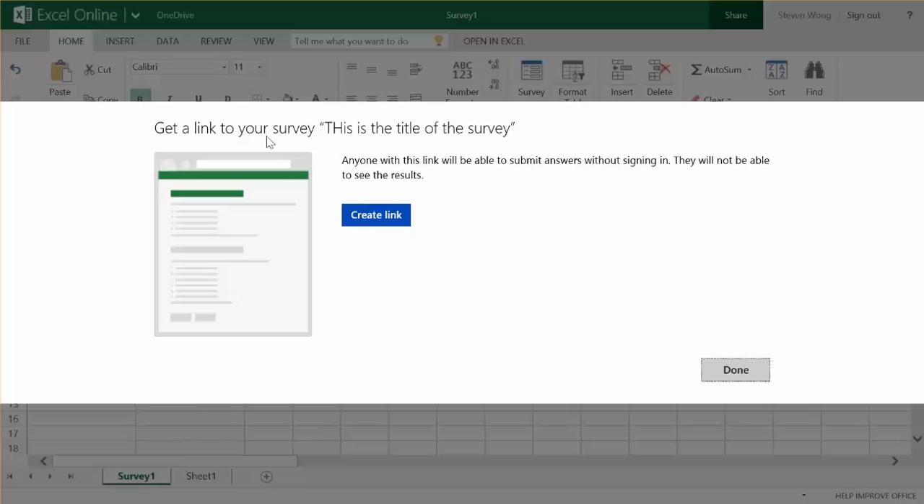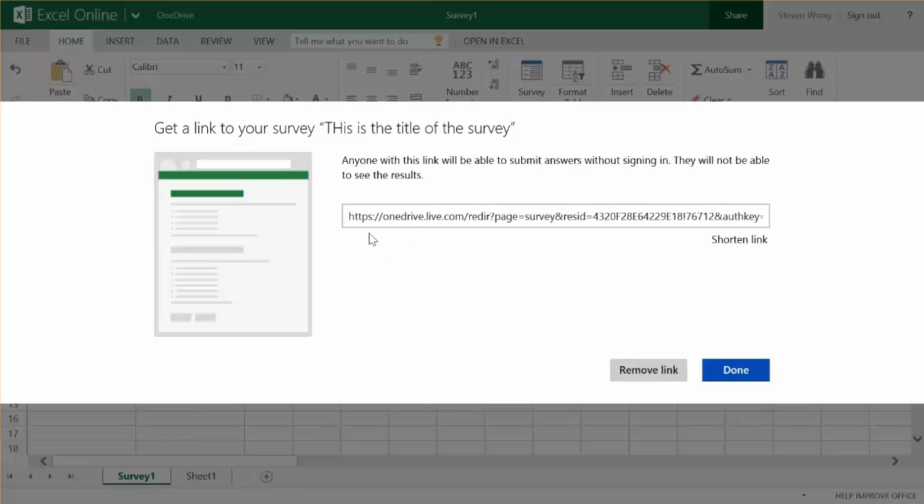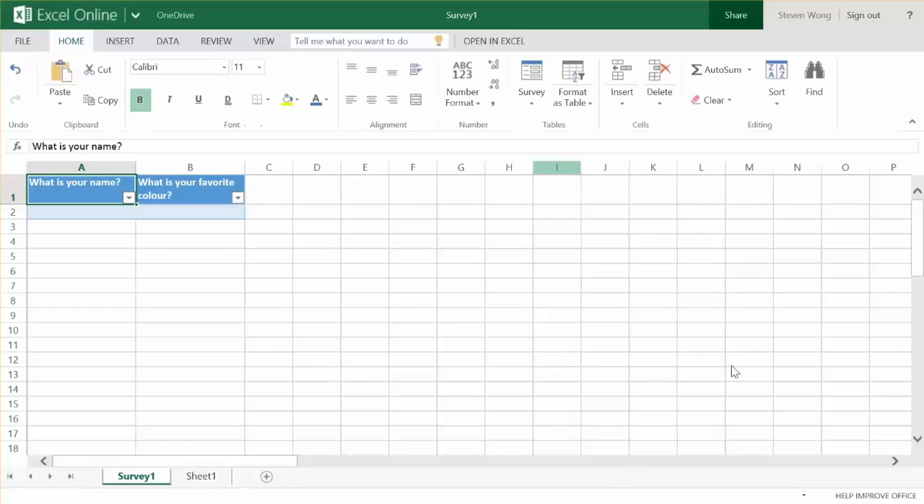We're about to create a link for your survey. So let's say Create Link. This will go and generate a unique link for you. And you can see it's pretty long and quite an ugly key. So we can click Shorten Link, and that'll shorten it to a smaller OneDrive shortcut. So now we can take this and copy this and click Done. And now we can paste and send this off into an email message and whatnot.